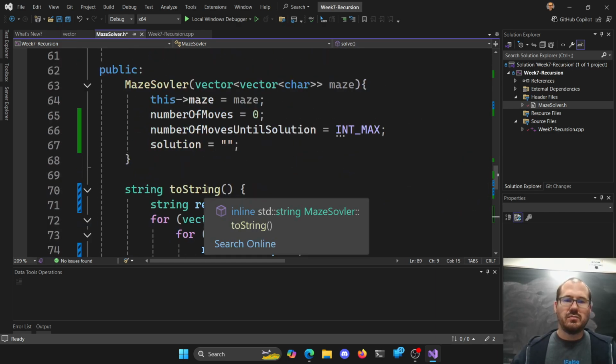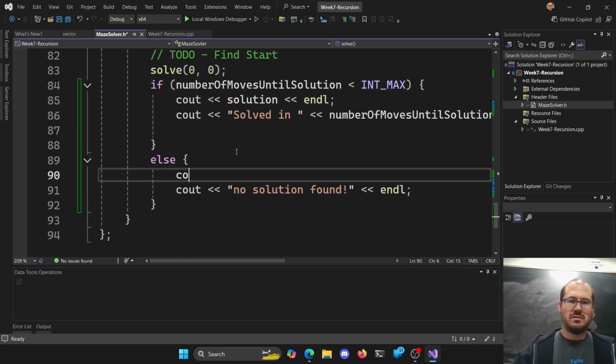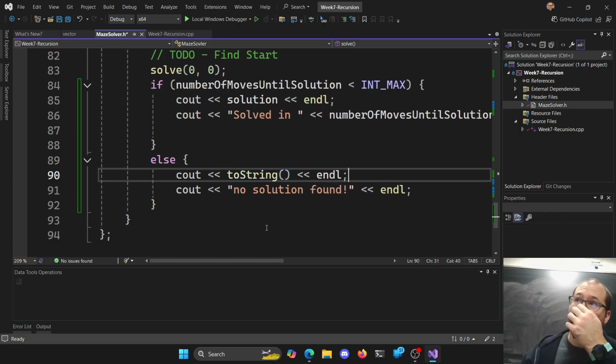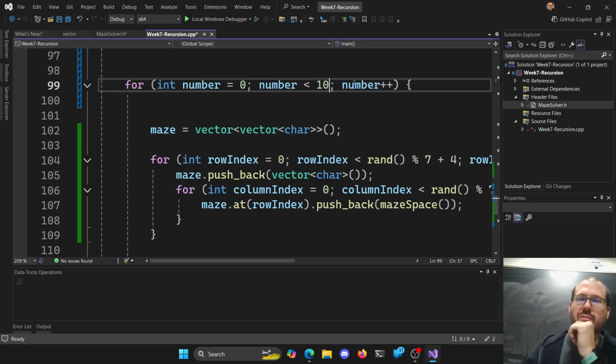I guess we can do that, right? We can just print out the toString here, right? Cout toString. So we'll show what the maze is and say no solution was found. So we should be able to generate 45 random mazes here. Maybe we don't need 45 here. Maybe we'll just do like 10 of them to start. We should get 10 random mazes and see if they're solvable.